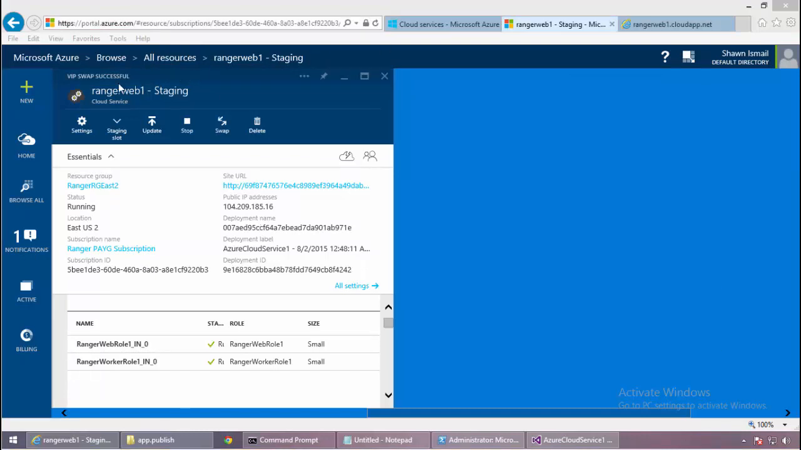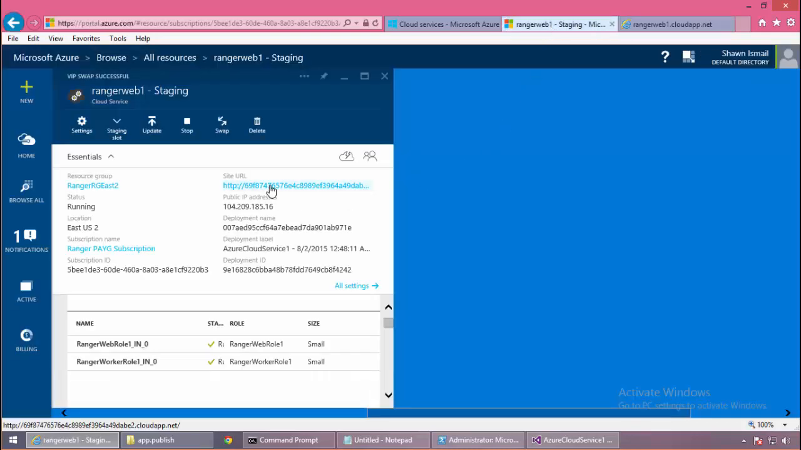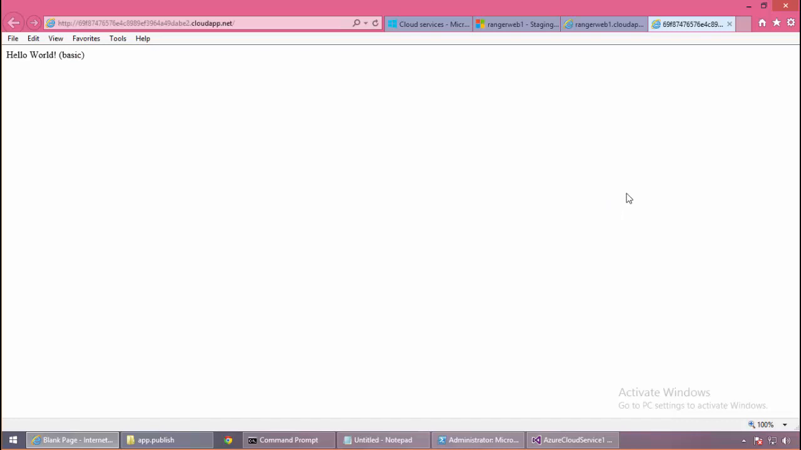Alrighty, it actually tells VIP swap was successful on top over here. Okay, so if I go to Ranger Web 1 here and click on refresh, this is my production. This time it actually went and got the staging content. So if you recall, first was staging was our staging content. So if I go to our staging content, which is this URL, I'll see Hello World Basic. So as you can see, it swapped the information. It's not like it took the staging to production and just left it over there.